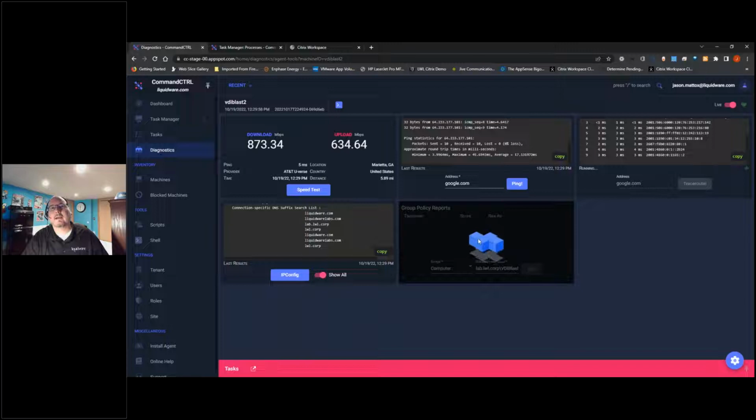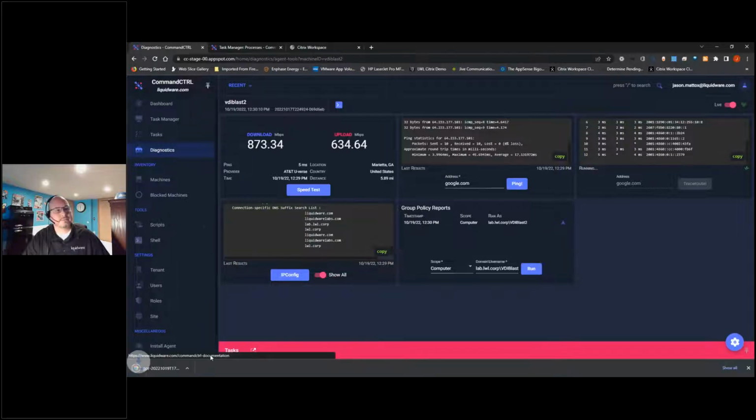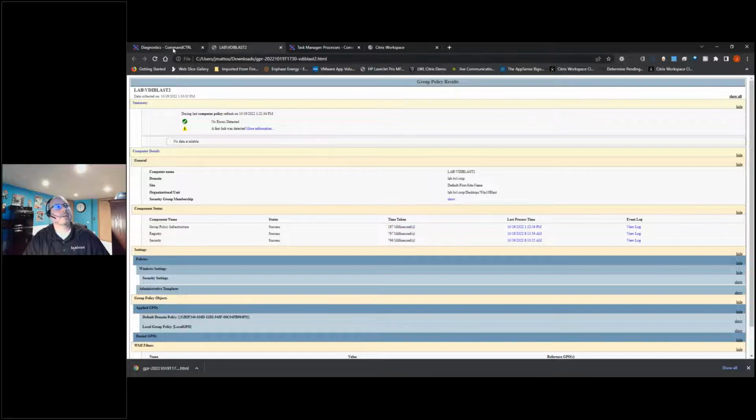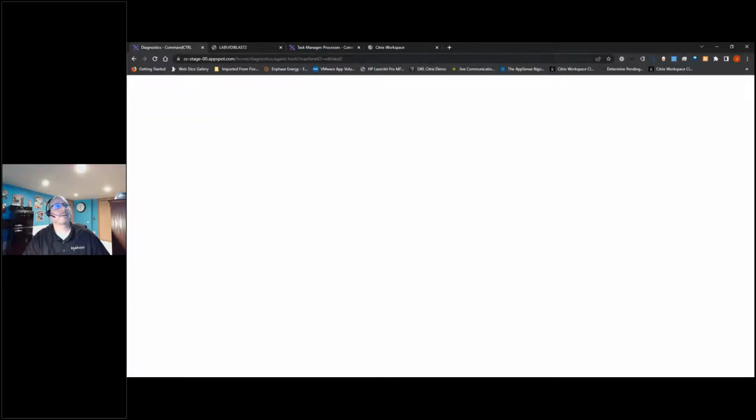We can run that and it'll run it for the computer and I can actually download it in the interface. So it'll create the file and then it'll transfer it over. So we can see our ping result, we can see our trace route, we can go ahead and download this report. And there's our group policy report from that machine. Without ever touching the machine, without ever going to it, no command prompts, all web-based in that scenario.